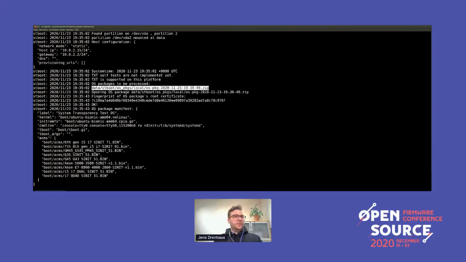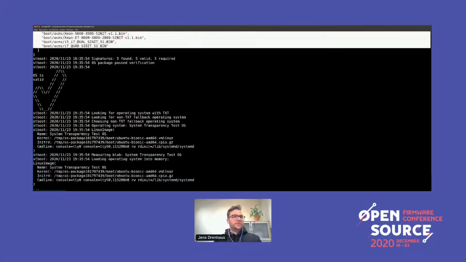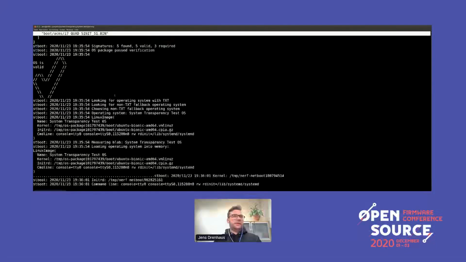And then all the contents of the OS package are printed out. There you can see why it took so long. There are many authenticated code modules included in here. And then signature verification is passed. So everything is fine. Found 5 signatures. 5 are valid, but only 3 are required. So everything is fine. And then it gets measured into the TPM.